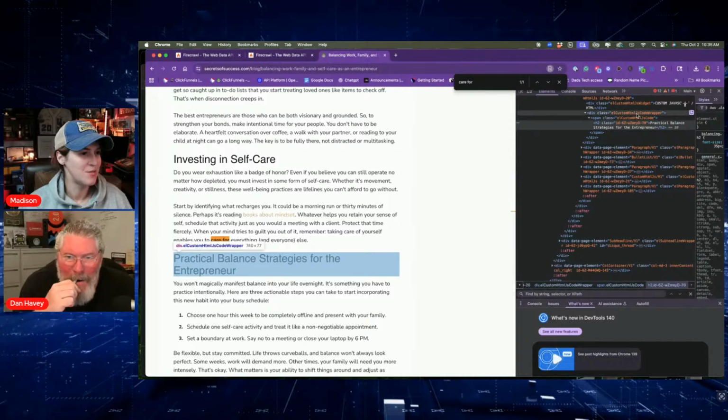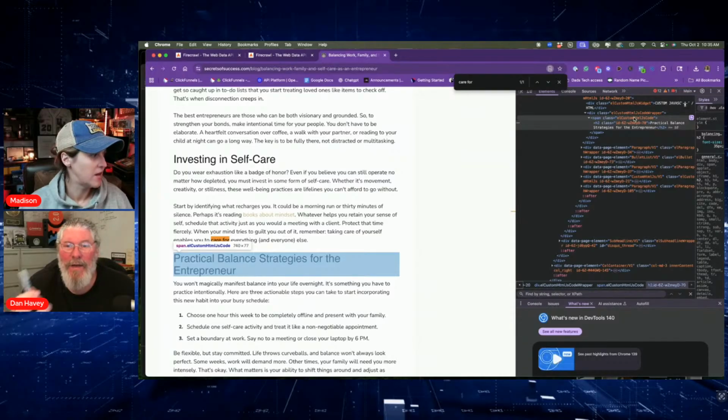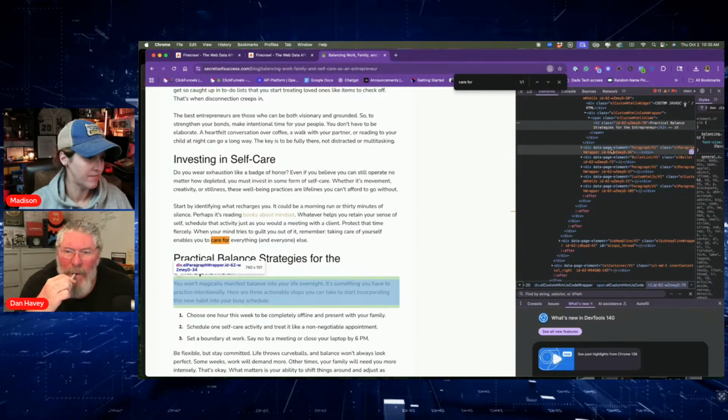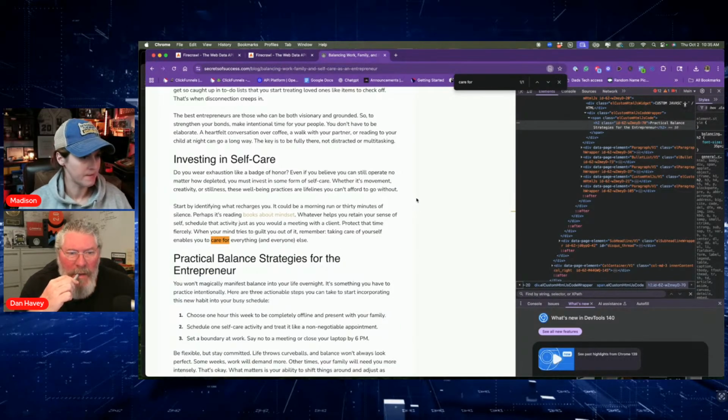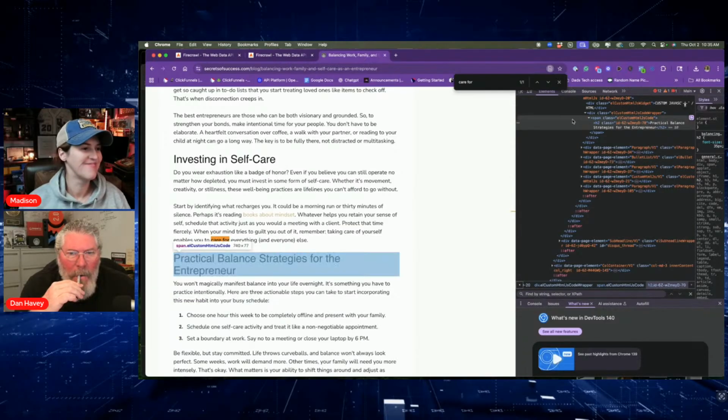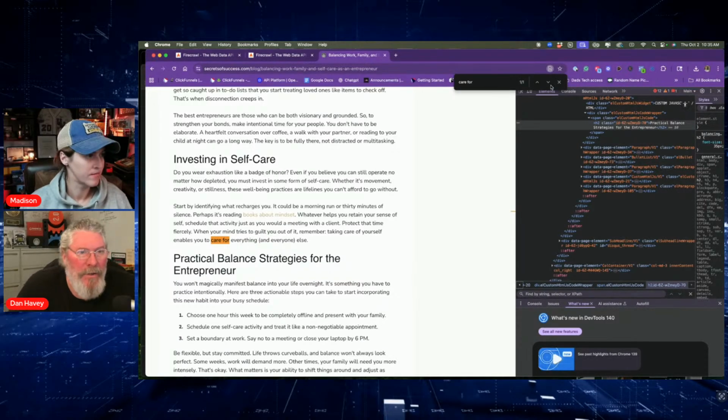Yeah, custom JavaScript wrapper, for each one of the headlines. All right. Well, at least it makes sense why that's in there. Wonder why they did that. That's interesting. Okay. Well, that makes sense why it's showing up in there then.